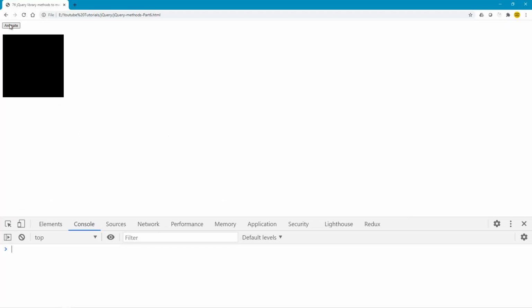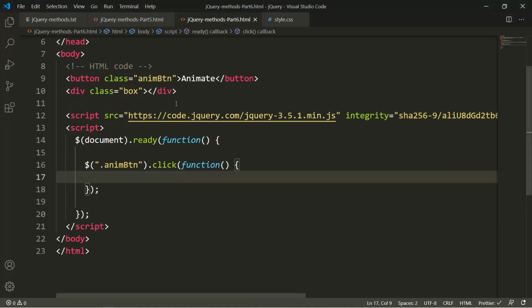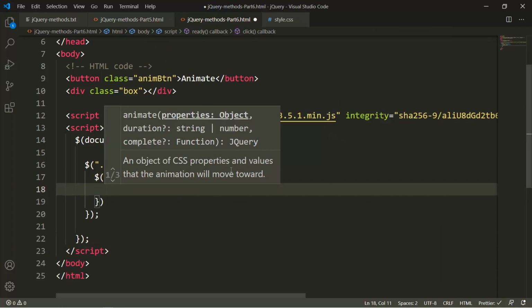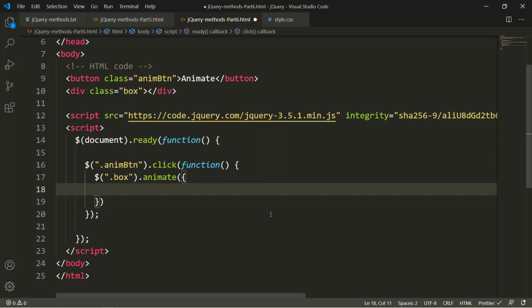So let's say if I click on the button, I want the div tag to move around the web page, this way, then bottom, then left, and then back to its initial position. So this is just an animation, nothing in the code that I'll be changing. So dollar this, sorry, dollar box dot animate. So you can pass anything in the animate method. Animate, not width actually, left.